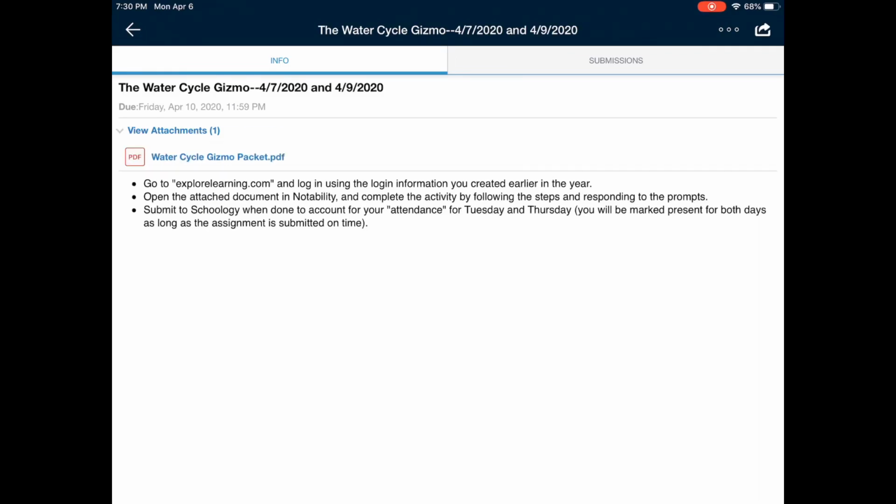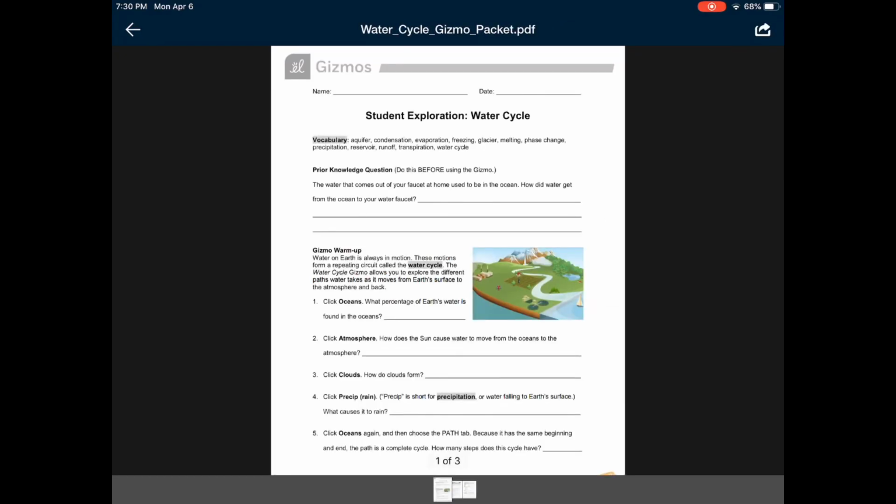The assignment is a 3-page packet that you will use the water cycle gizmo to complete. As you can see, it goes through the vocab for the scope and has you create your own journey through the water cycle. Now let's go ahead and open the gizmo so that we can see where all of the information to complete this packet comes from.